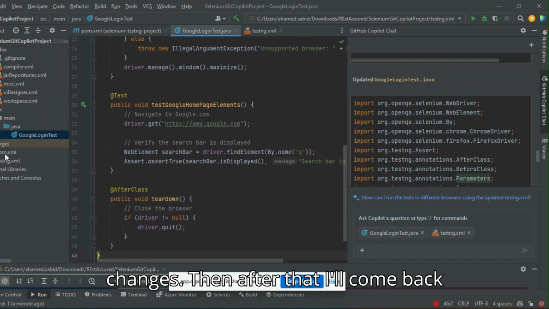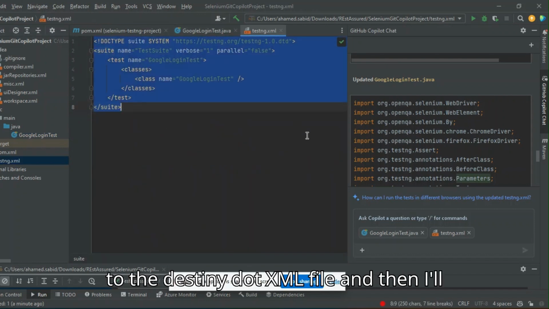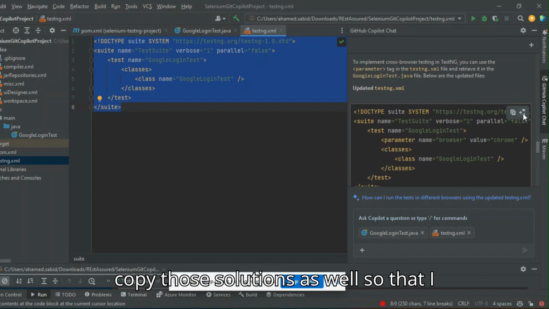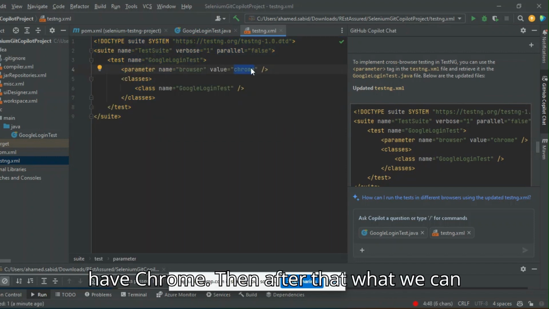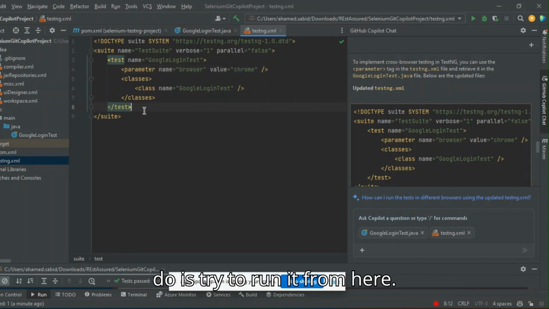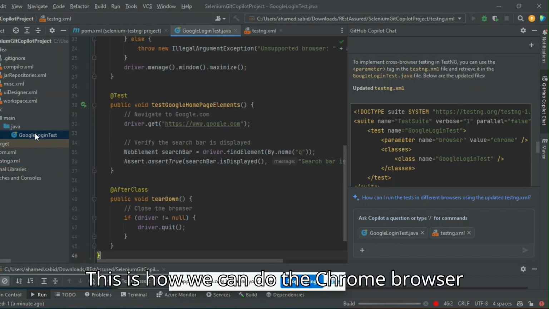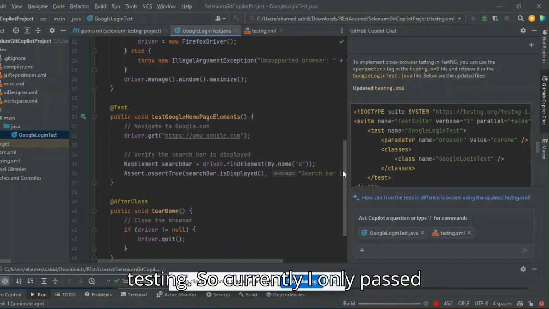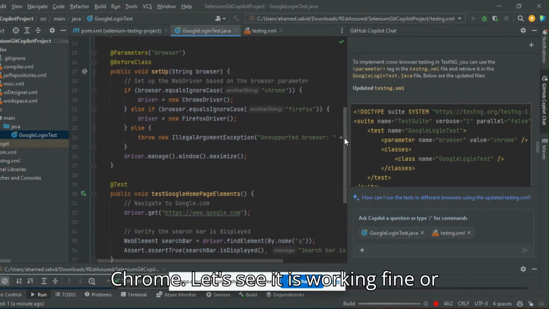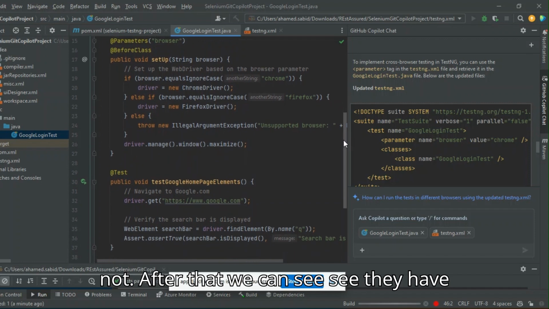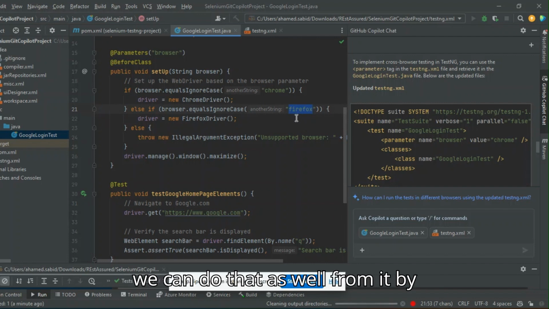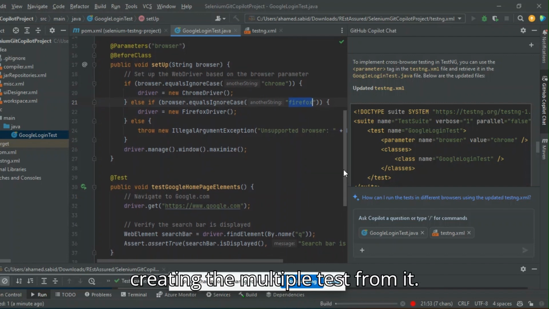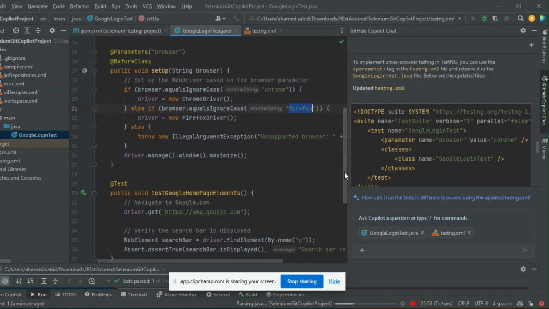Then after that, I'll come back to the testng.xml file and copy those suggestions as well so that I can receive the parameters, right? So we have Chrome. Then we can try to run it from here. This is how we can do the cross-browser testing. Currently I only passed Chrome. Let's see if it is working fine or not. After that, we can see they have done the Firefox example as well, so we can do that too by creating multiple tests.